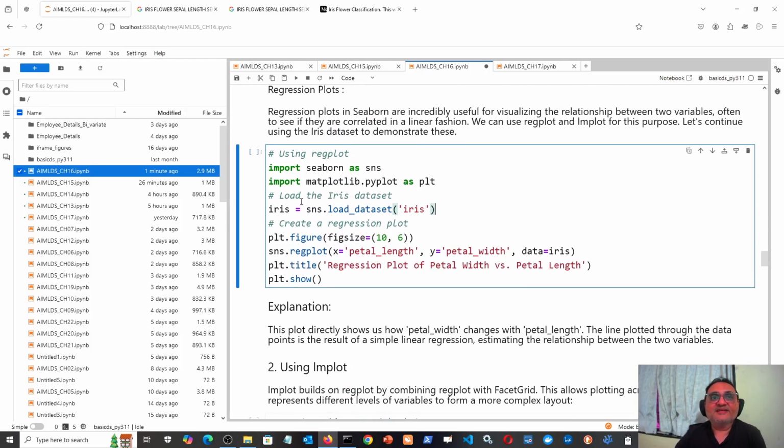Seaborn has the facility to provide a regression plot, sns.regplot. So first we have to understand what regression is. I will just introduce that much, what regression is, in the next lecture.